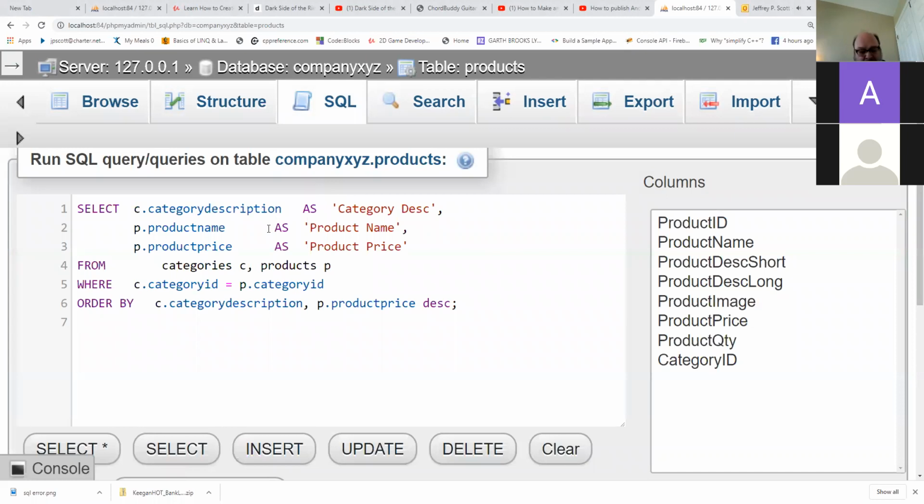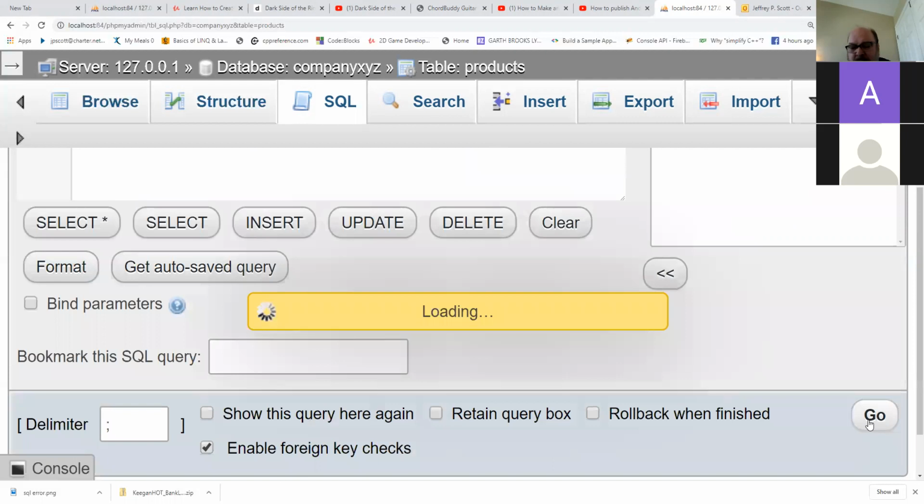So again, please look at this. What I'm telling the system is to go over to the categories table and find me every category description. Go over to the products table and find me every product name and every product price. The category description comes from this table. The product name and product price come from this table. Do it only when they're the same. So when I do what's called an AND join, then it works. So let's see. I think I get 40 records back if it works.